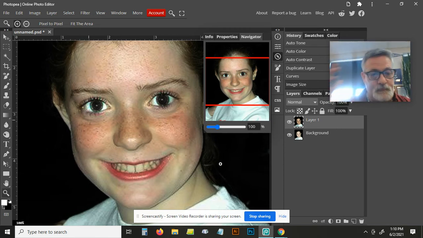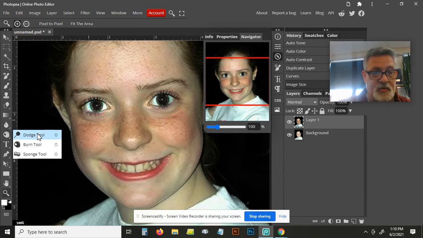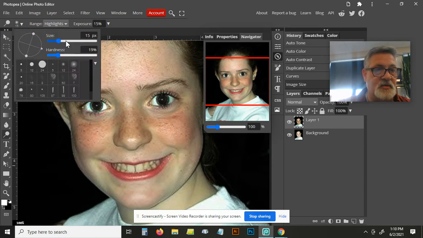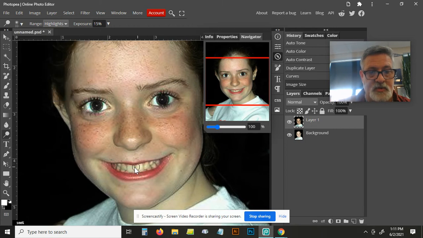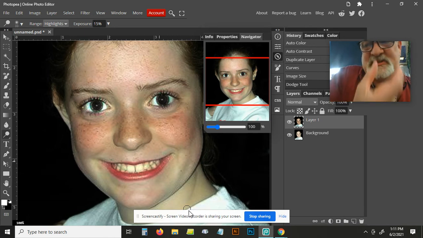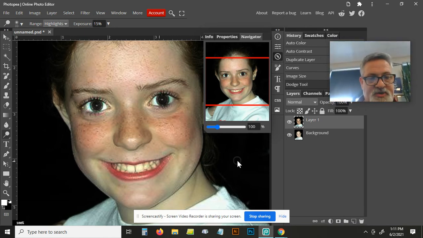One more use maybe for that dodging. We'll go back, and instead of burning, we want to dodge. Highlights we'll leave, exposure at about 15 we'll leave. We can make this a little bit bigger. We'll get good soft edges. Some people, their smile is just a little in the shadows. That's how their mouth is made. I can't smile very well because I have a small arch instead of a large arch. You may want to use this third tool.